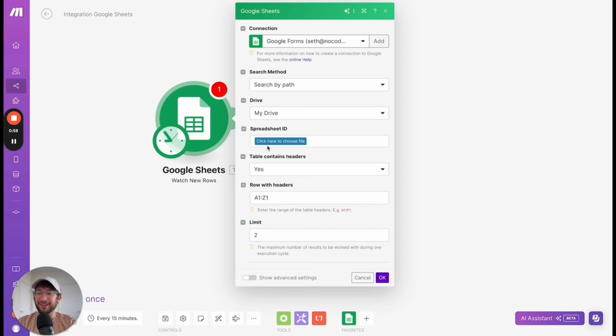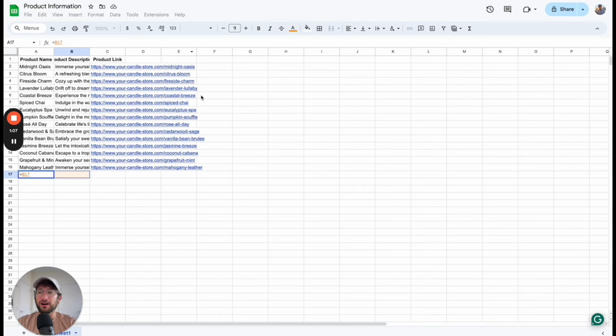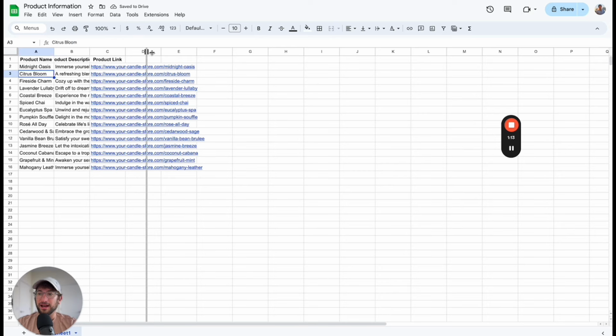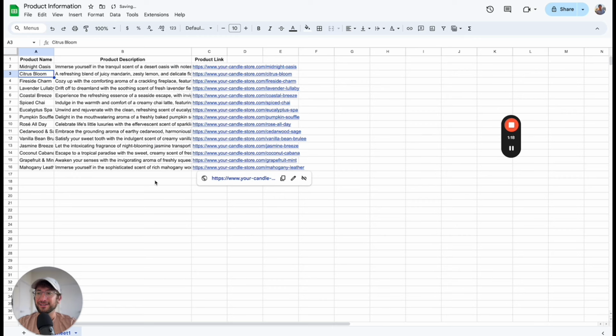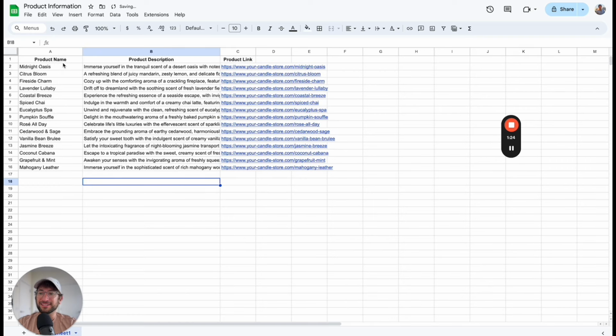But before we do that, let me show you the Google Sheet file that we're using. That way you can create your own Google Sheets file that's very similar. So here we are in Google Sheets, and I've just named this file product information. I have a product name, product description, and then a made up product link. Now this is for a made up candle e-commerce store. So each of the product names is a different candle name. You have a product description and then a product link.